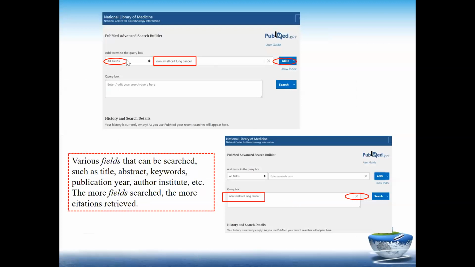You go to the advanced search page in PubMed. So here you choose all fields. By default, it's all fields. And then you enter non-small cell lung cancer here, okay? Enter this term and click add. So this will go to the query box. And then you click the search button here, and you can do the search, okay?